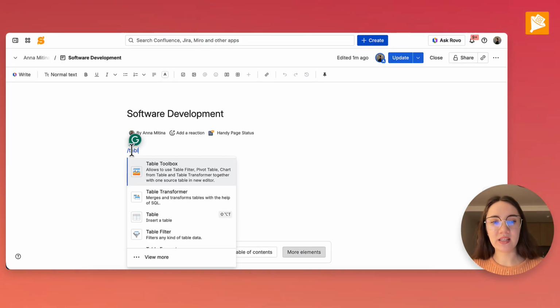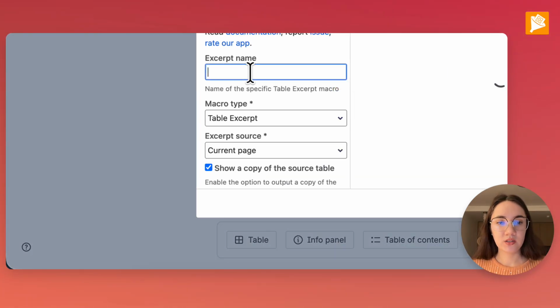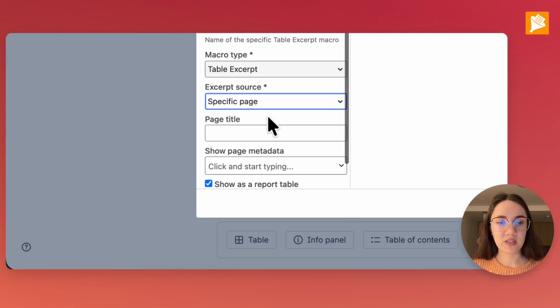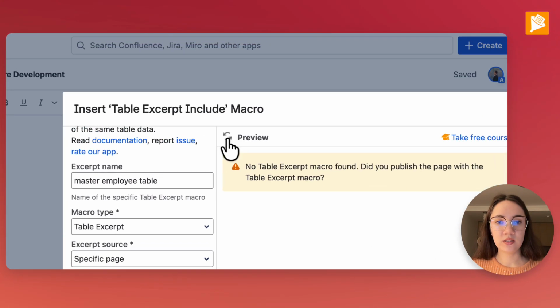Now here I created a child page to the parent page of that master table, and let's use the Table Excerpt Include macro now. So I'll type in master employee table. Choose the specific page, which is master employee table as well. And let's preview that.